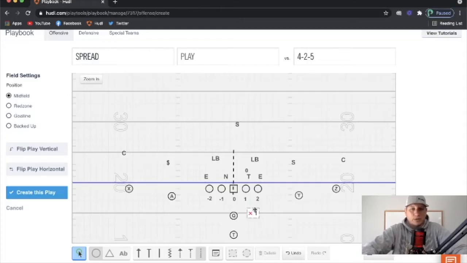So the next immediate threat to the B gap is the linebacker. And then the next immediate threat from there is the last guy in the box, and he is our defensive end. So he's going to be the 2 in the count.